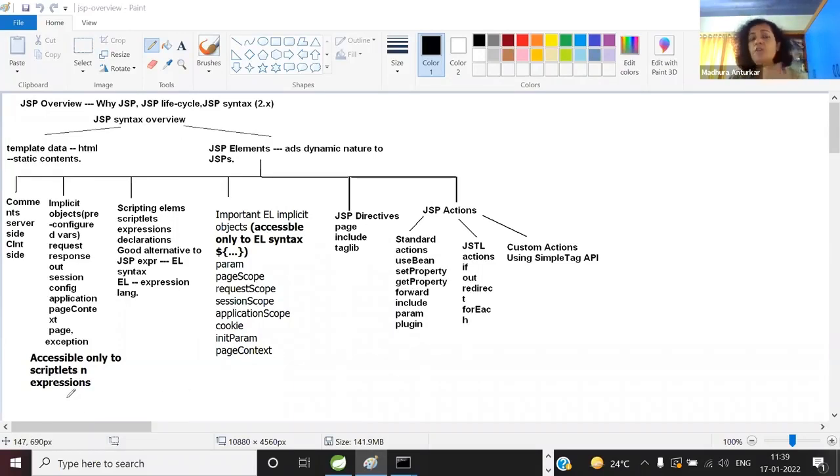JSP implicit objects, this is the list, are accessible from scriptlet and expressions. Likewise, I'm going to explain a list of important EL implicit objects. Obviously, what will you access them from? Scriptlets, expressions, declarations, or EL syntax? Already the answer is there. The answer is only EL syntax. And what is that so-called EL syntax? Dollar curly braces. And what goes inside is the EL implicit object.